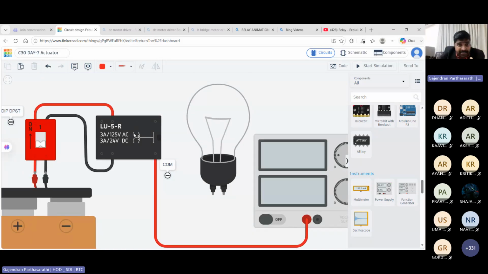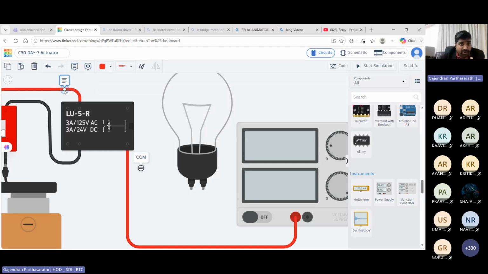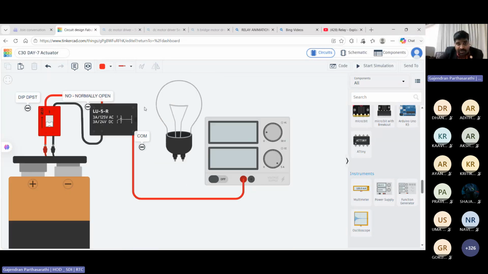Then this terminal, which one? The terminal number 6 is called the NO terminal, normally open. The name of this 6th terminal is called NO. The name of this 12th terminal is common. So what does NO mean? Normally open. The moment you energize, it will get close. That's why the name of the terminal is called normally open.